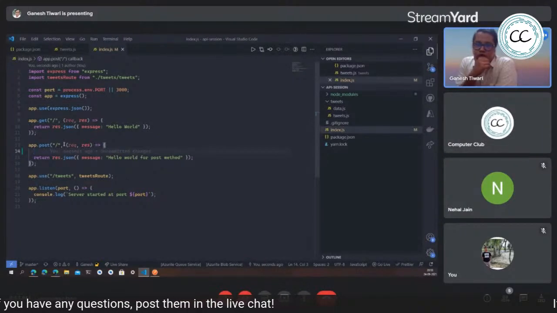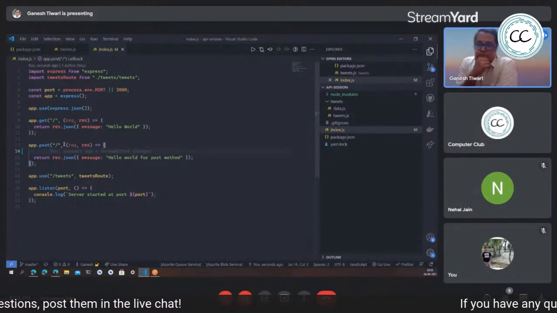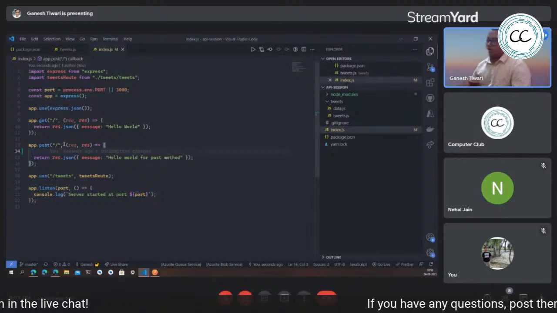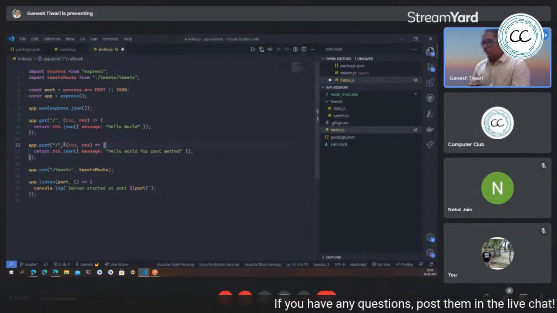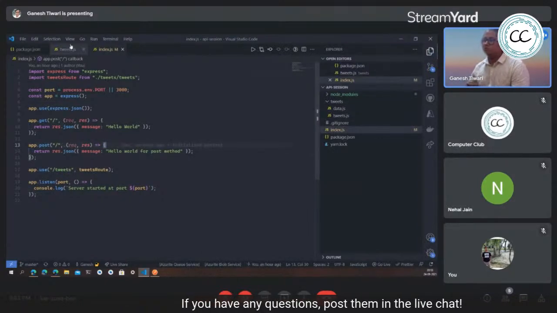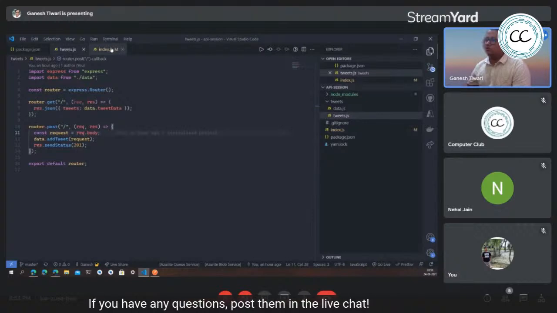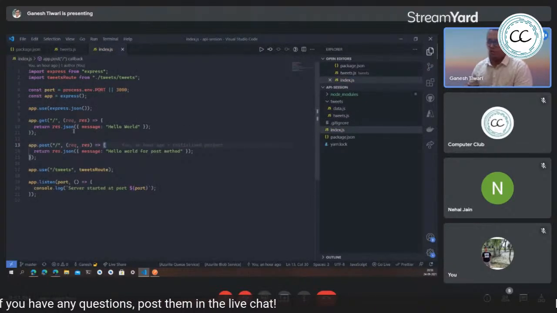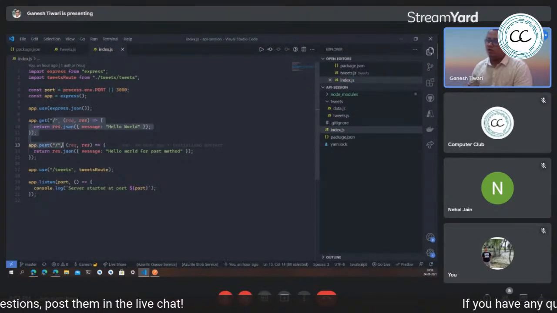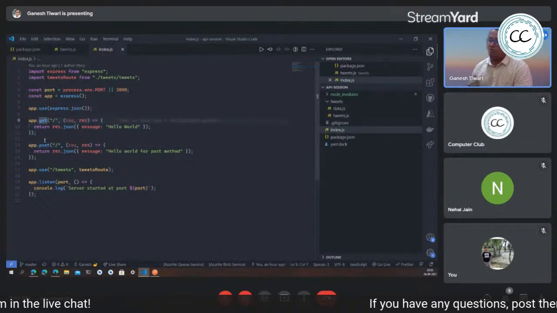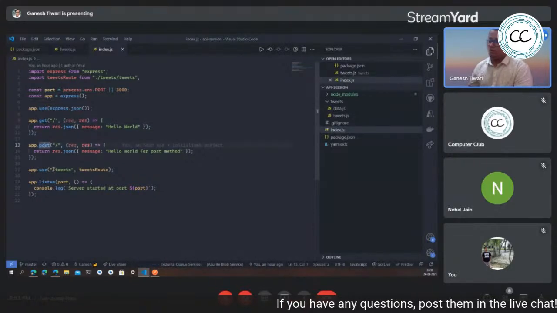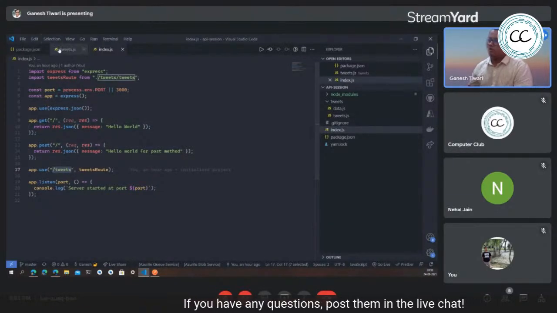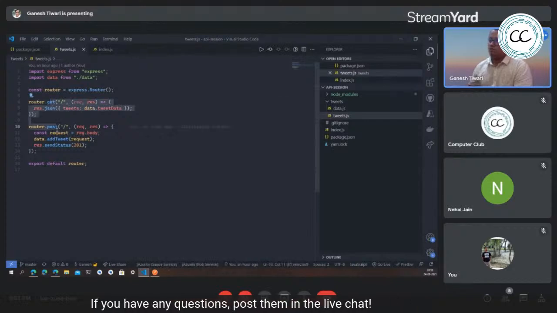So the common mistakes I see people making is, like in this tweet application that we just made, you see our routing was very simple. We had a home route, and we had get and post requests, and then we had this tweets route, and we had a get and post request.